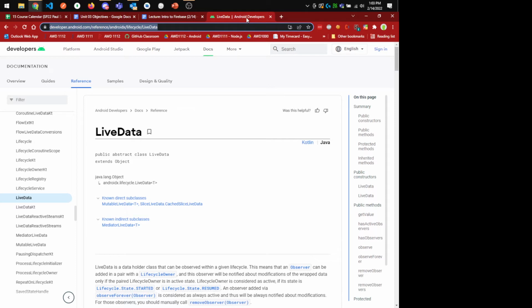Mutable live data adds the two methods that we need in order to change the value inside. Both post value and set value are only available through mutable live data. That's really the big difference. So that means if it's mutable, then I can change the value, but if it's live data, it's effectively readable. Does that make sense? If it's mutable, I can read it and write it. But if it's just live data, I can only read it.